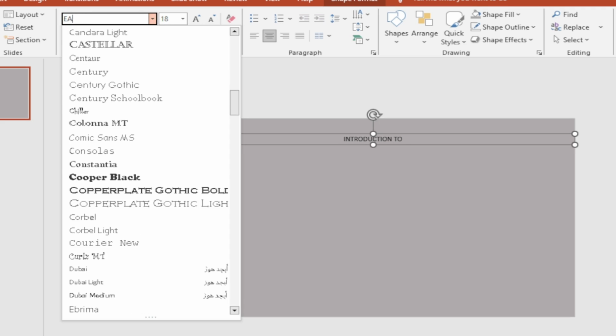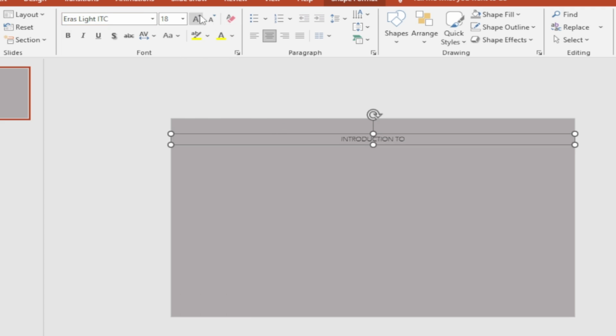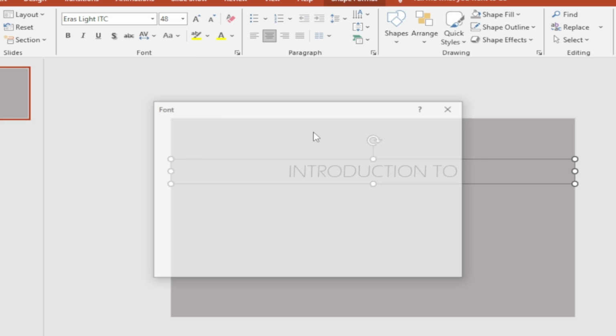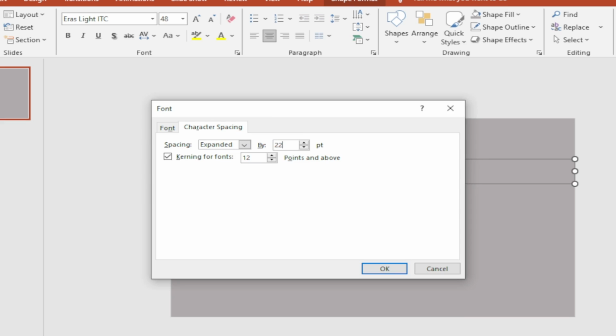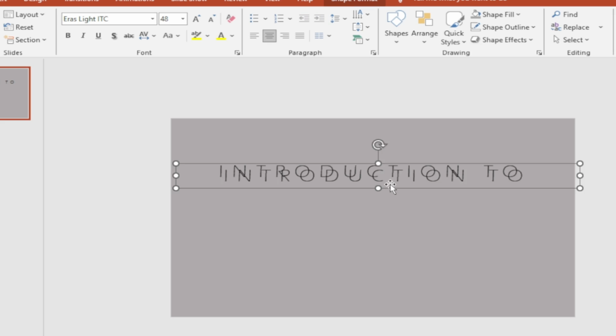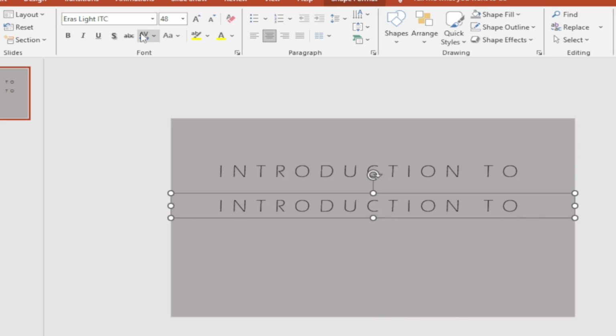Here we are going to be making use of the Eras family. I'm going to select the Eras Light, and then increase the font. Let's make it 48. Awesome. Now let's bring it down a bit. Go over to this place and then go to more spacing, and let's make it 22, and we hit enter. We have our text like this. The next we do is Ctrl D to get our other text. Here we select normal, and then let's remove this and put our SWOT.